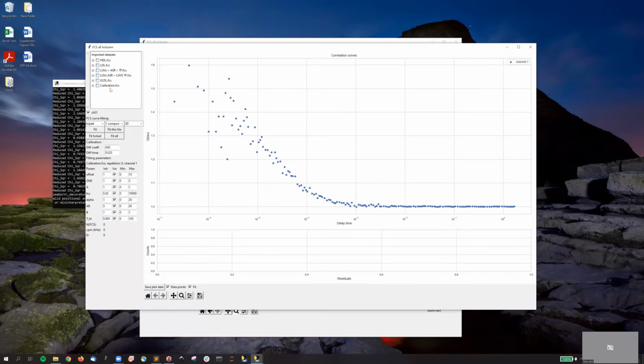And what am I doing here? Again, I'm fixing this, fixing this, fixing this. I leave aspect ratio. I'm fixing this. I leave aspect ratio and I leave diffusion time. And then I fit this. And it shows 0.028 as the diffusion time and shows 3.7 as the aspect ratio. And these are the values that we are going to use.